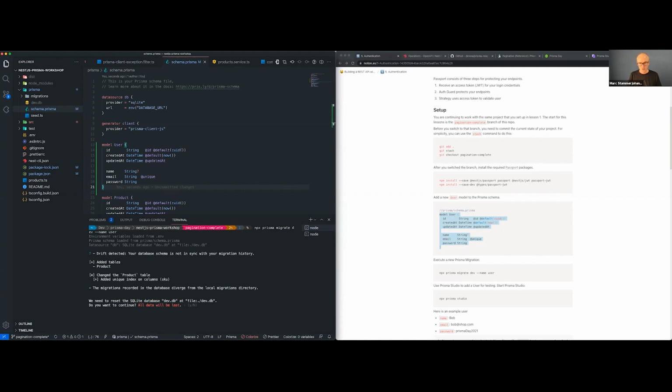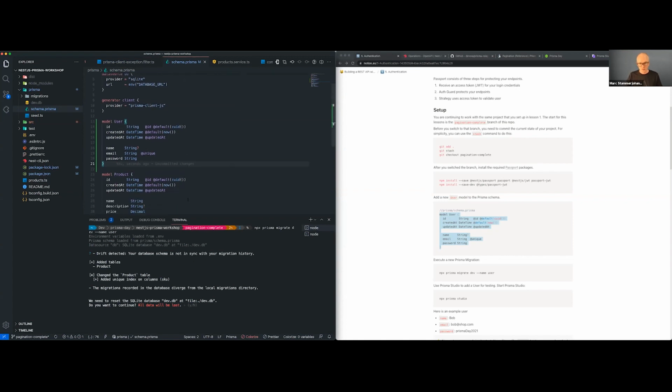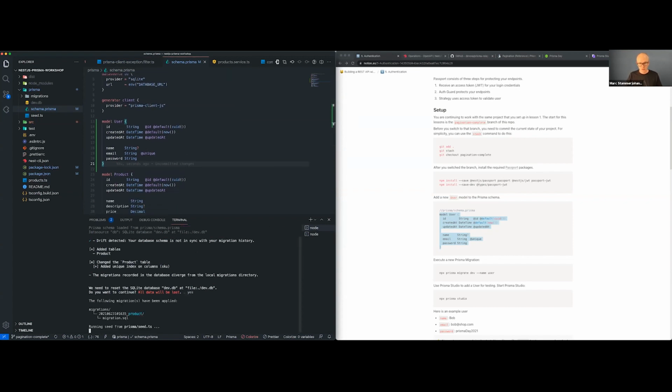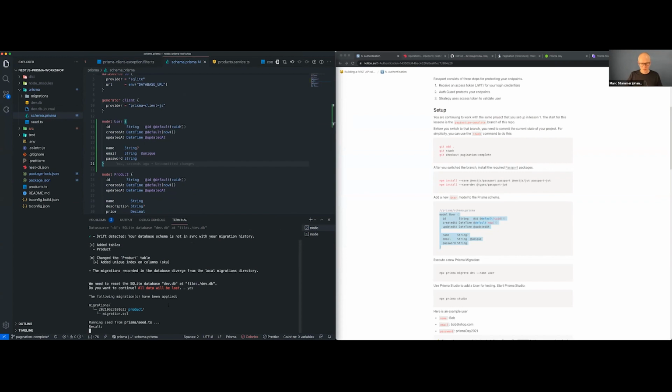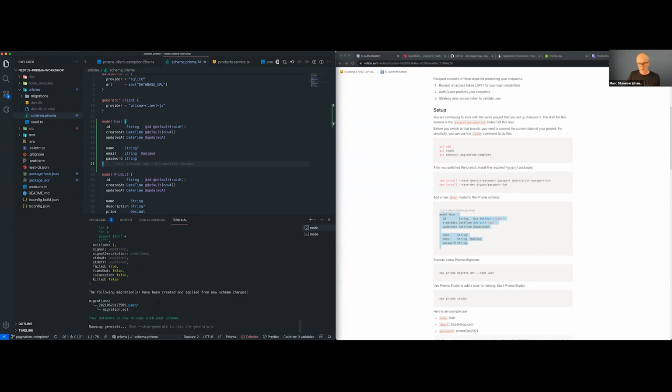Change the product table unique. Okay. There are some changes, so I can say yes. It looks like we are losing our SQLite database data here, but because we are doing a dev migration and it picks up my seed.ts file, it will automatically seed the database, and actually it receives an error.